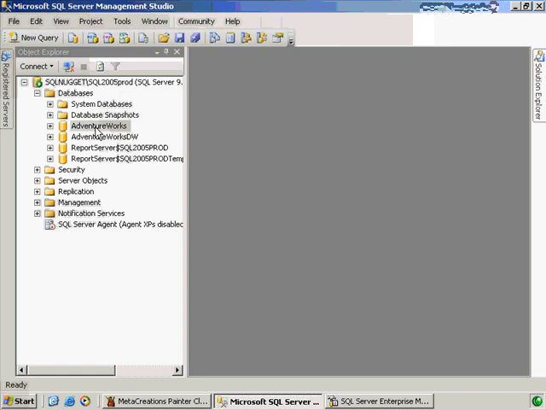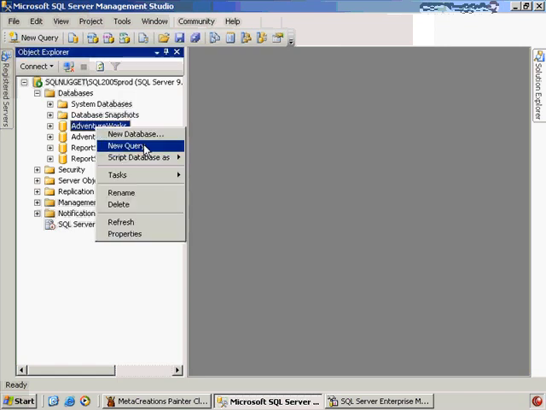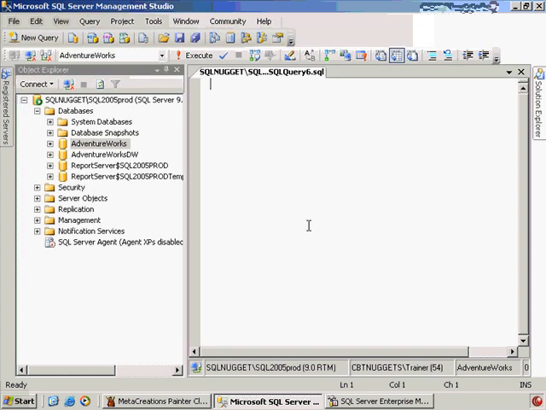And if we feel like running a query against it, what we would do is simply right-click on it, choose New Query, and boom. There we go. Now we can start writing our query in here, and we're ready to rock and roll. So how about we select everything from HumanResources.Employee. And up here is our toolbar. If you were familiar with Query Analyzer, this is the Query Analyzer toolbar.